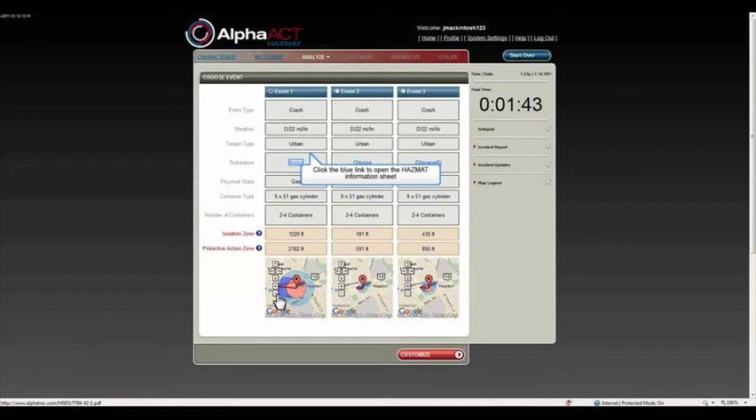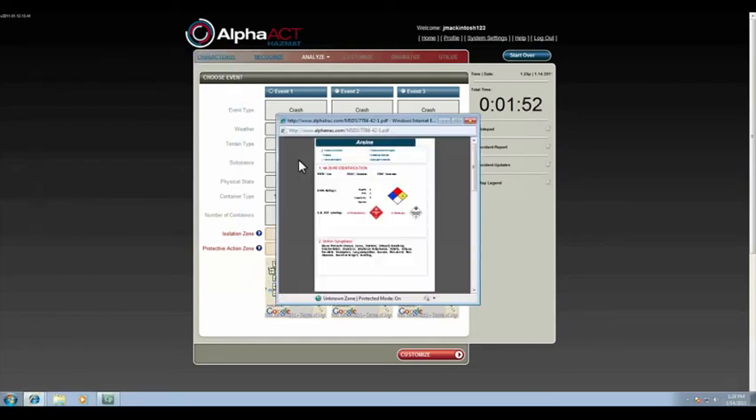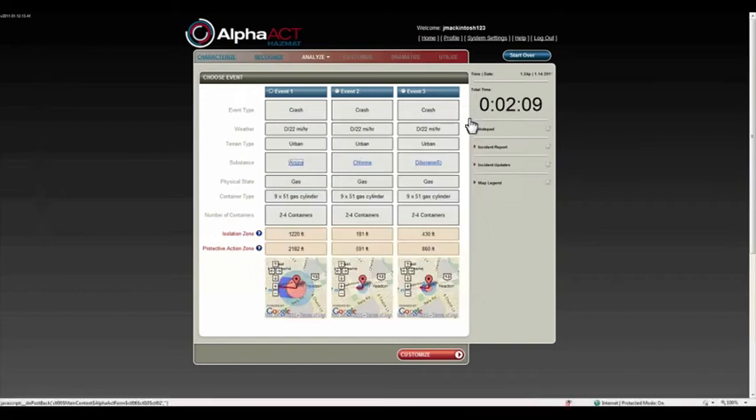Through a linked data sheet, similar to an MSDS sheet, the system provides access to information about the substance's characteristics and incompatibilities. Feel free to take notes using the Notepad feature. Your notes will automatically continue with you as you move through the different pages of the system. Once you've selected the case you wish to use as the basis of your decision, you click Customize.